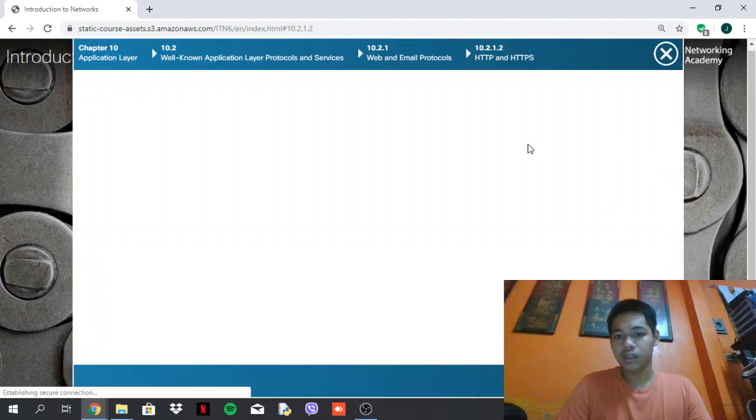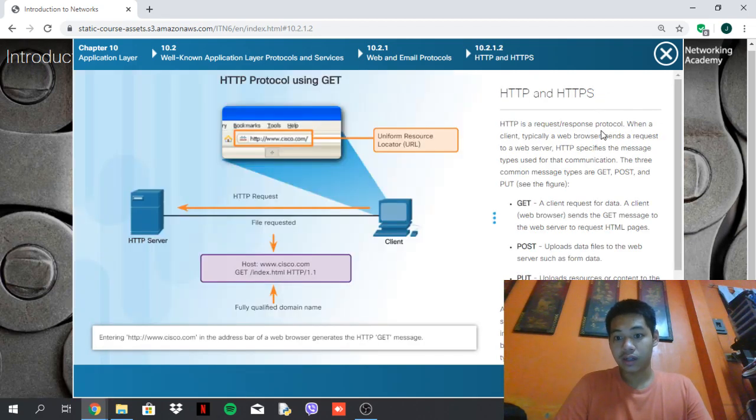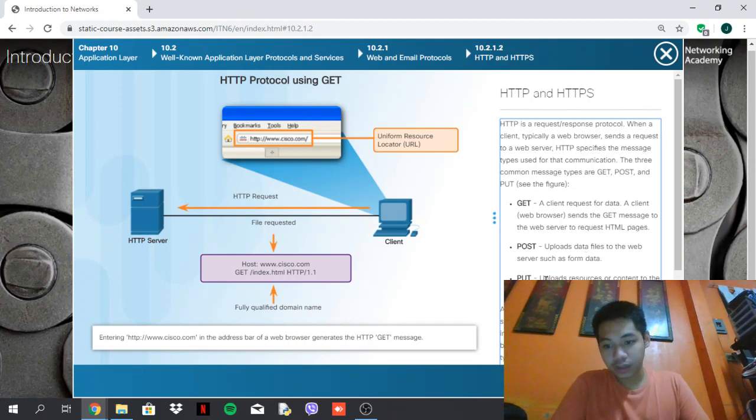HTTP and HTTPS are used when a client, typically a web browser, sends a request to a web server. HTTP specifies the message types used for the communication. The three common message types are GET, POST, and PUT. GET means a client requests data, POST uploads data files to the web, and PUT uploads resources or content, such as an image, to the web server.